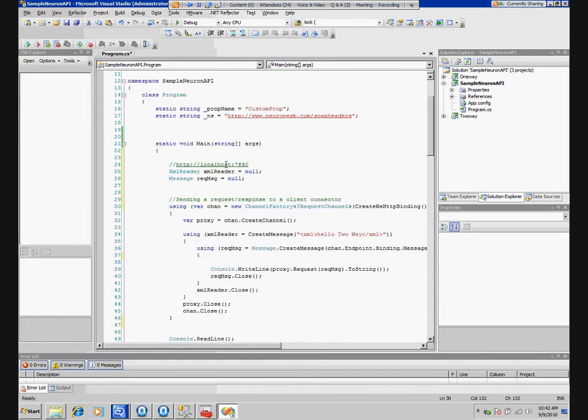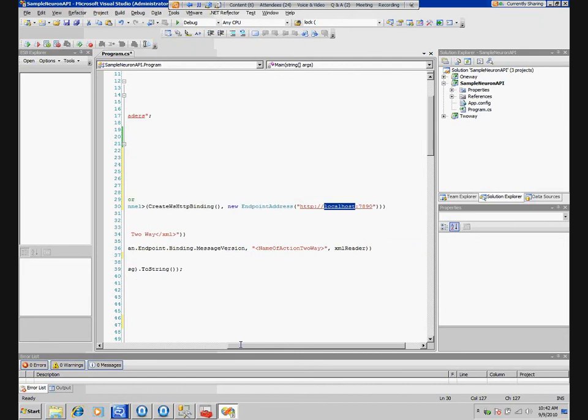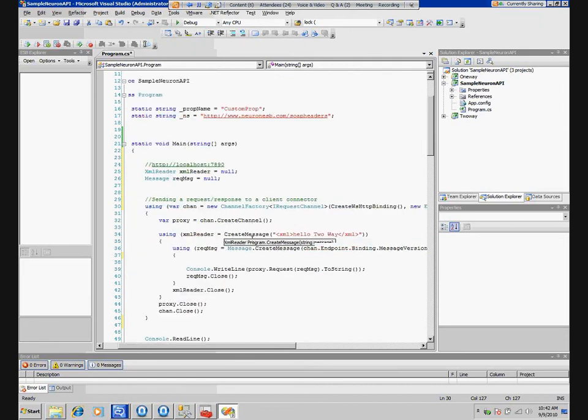So here, all I'm doing is creating a channel factory. I request type agnostic using a WSHTTP binding. My endpoint is the endpoint hosted by Neuron. Created the channel, sending the message, and I should get that same request message back, or the response message.